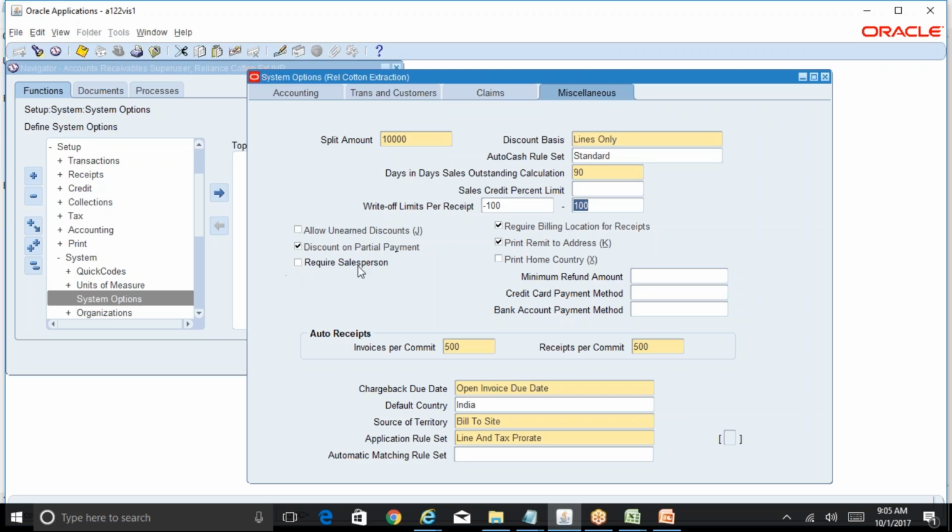And whether you want to allow the discount on the partial payments. So when you say discount on partial payment, out of say 10,000 rupees of outstanding invoice, say 4,000 is already received and 6,000 is outstanding, but based on your discount rules, whether you still want a discount to be allowed on that particular partial payment.